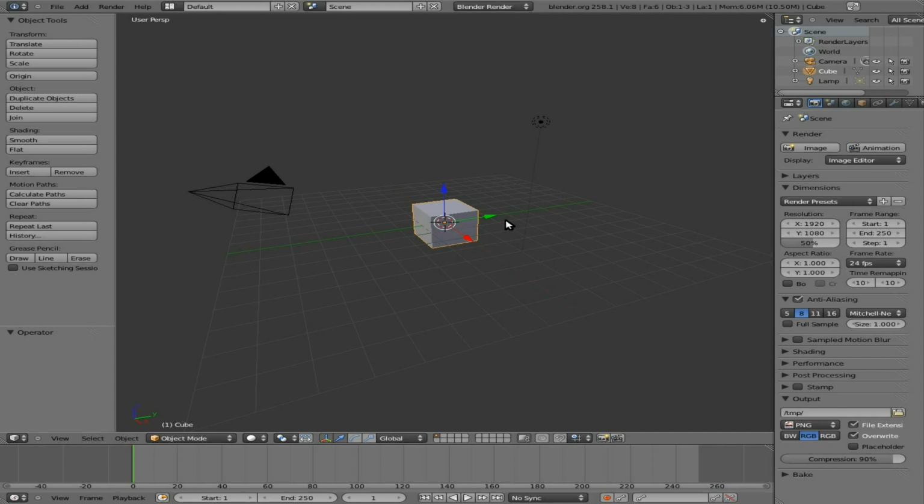So first thing I'm going to do, and also I'm running Blender 2.58, just to let you know, so you can tell if something's different. It may be because you're running a different version. So I'm running 2.58.